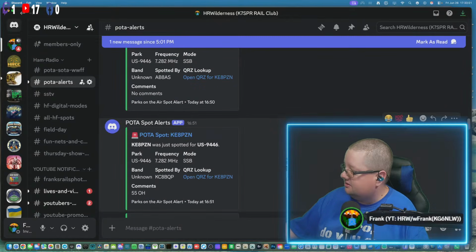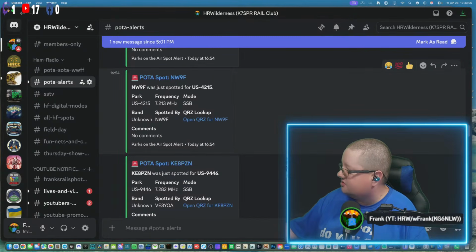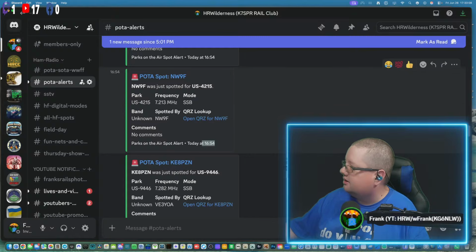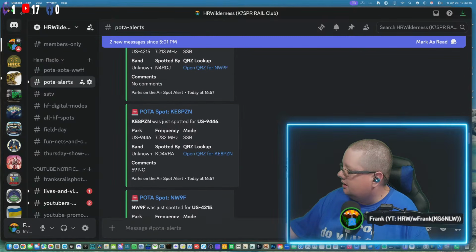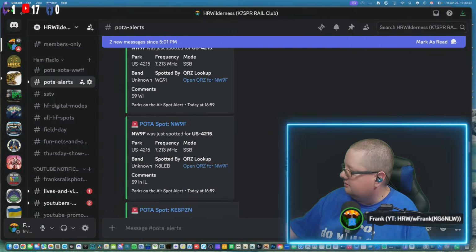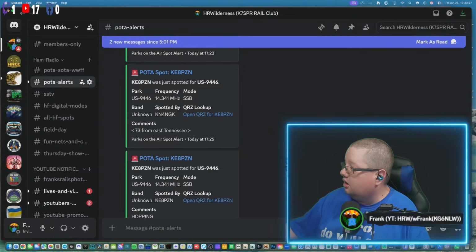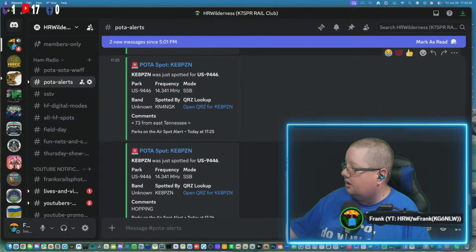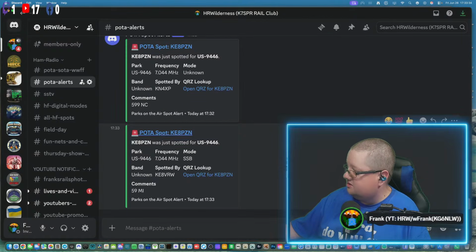But you notice, granted, James has been activating a lot. This was today, just a half hour or so ago, Tim was at 4215, which I think is his Morgan Monroe State Park. Of course, James is out at his usual park. And it just goes on. Every time somebody gets spotted or respotted, it will automatically ping here. Now, this is the most recent spot in the Discord as of this minute.